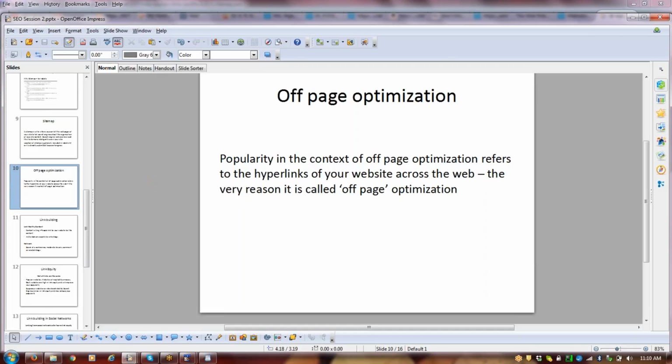Now, what is the next thing that Google looks into? Relevancy alone is not enough. You need to be popular. Those are two things that Google looks for. Whether you are relevant for the query typed by the user, that's the first one. Whether you are relevant or not. Second thing is that are you popular within that relevancy?